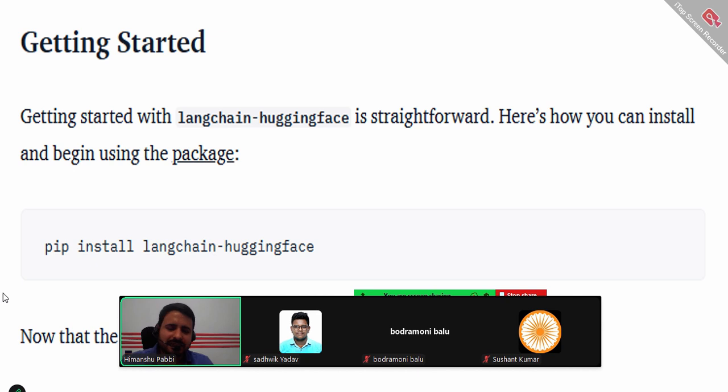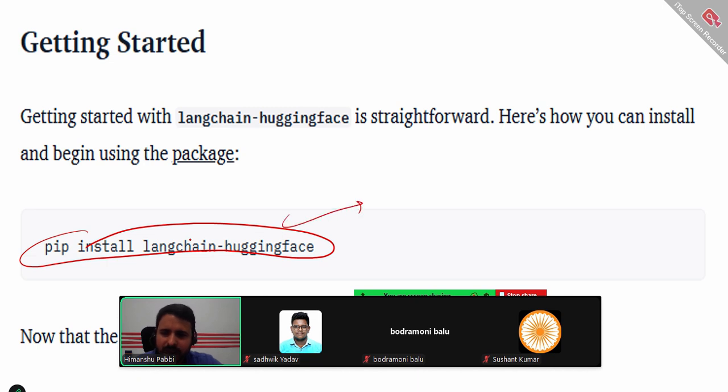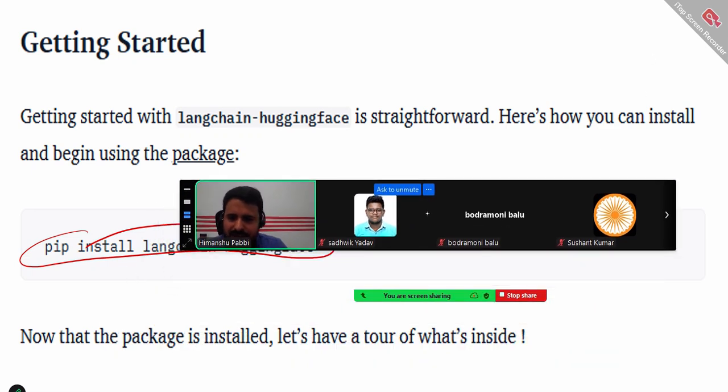So when we started with today's lecture, first of all we installed this library, like LangChain Hugging Face. It is the integration of both LangChain and Hugging Face. You don't have to worry much now. You can just install this library. So guys, this was the first thing.